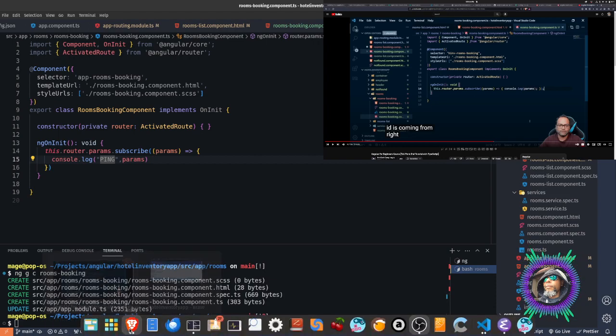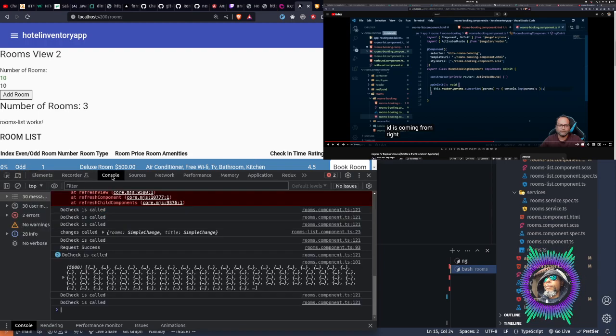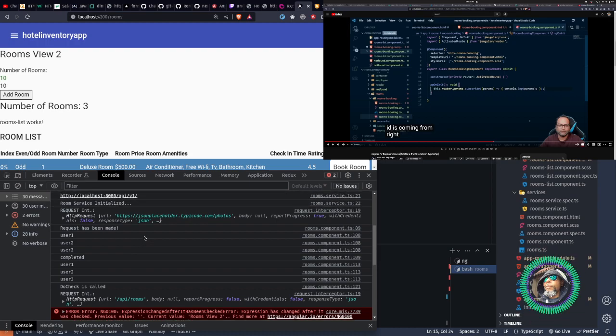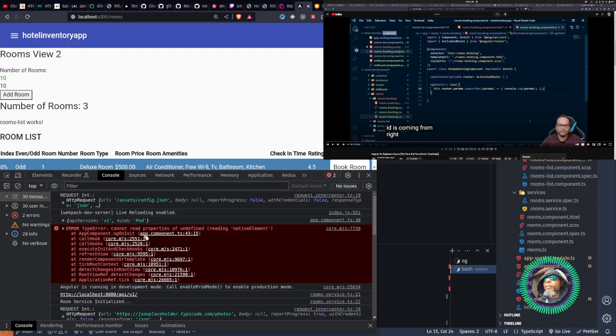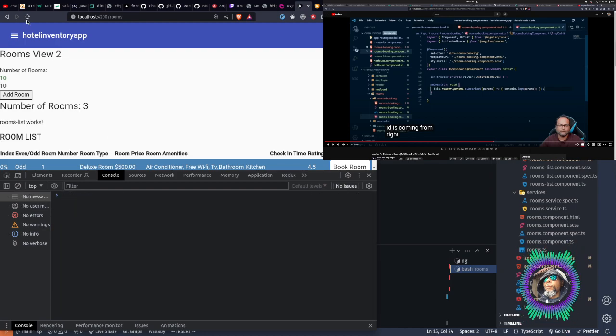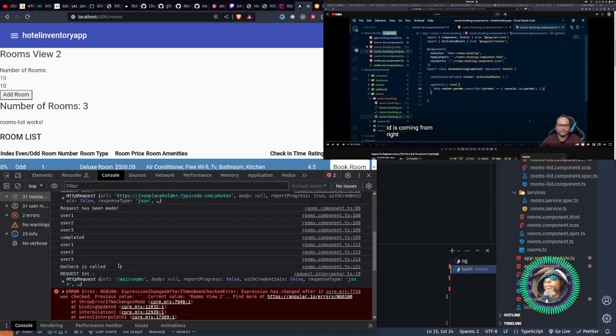Let's get into the browser and see that. So console.log params, do check request init, and all that other stuff from before, and redo this. All right, there we go.